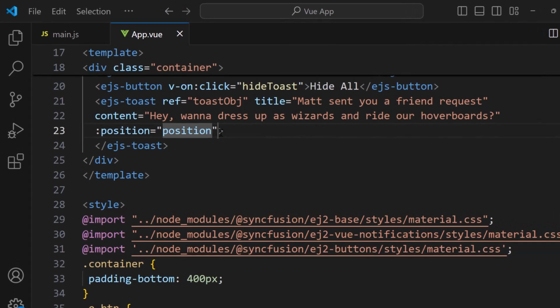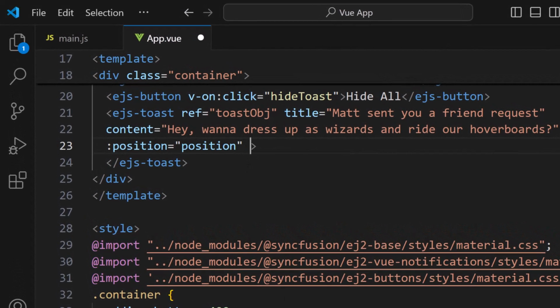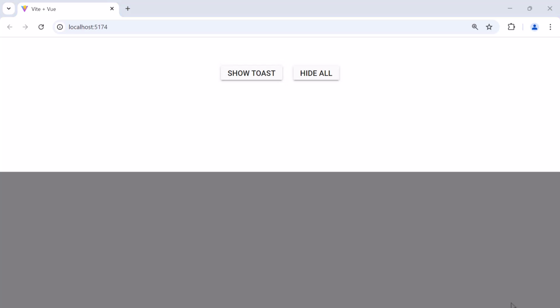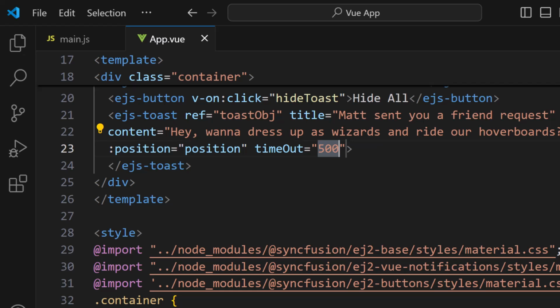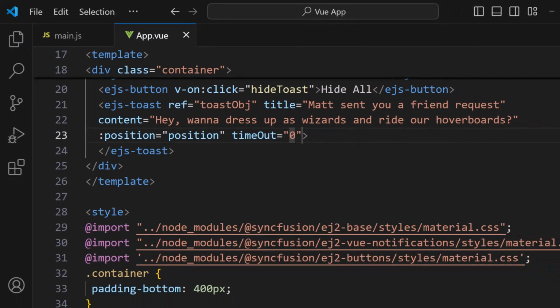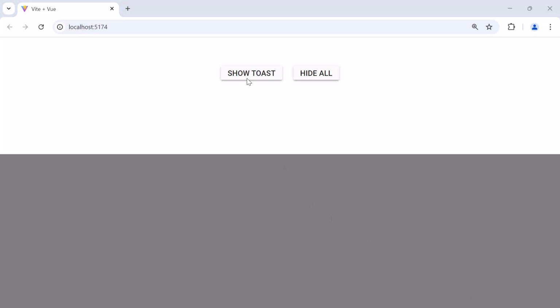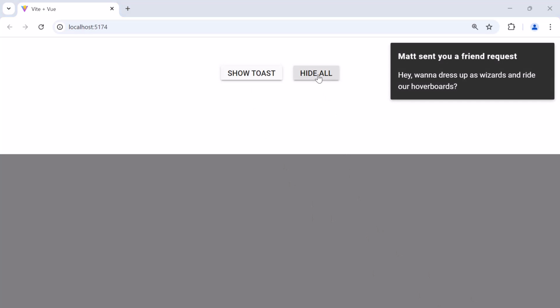By default, the toast expires and disappears in 5 seconds. To customize the default timeout, use the timeout property. To demonstrate, I set the timeout property to 500 milliseconds. You can see that the toast disappears after 500 milliseconds. To show the toast for as long as you like, set the timeout property to 0. Check now, the toast remains visible until I click the Hide All button.